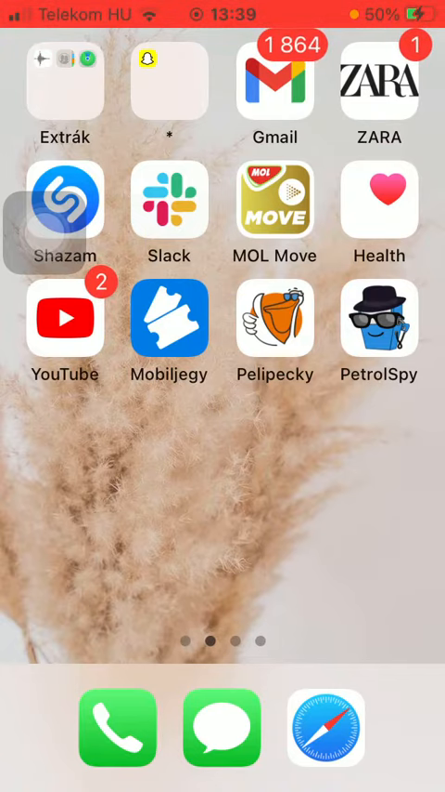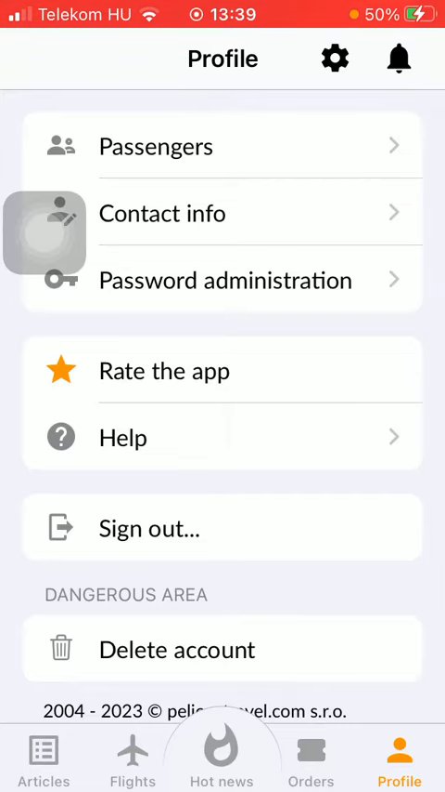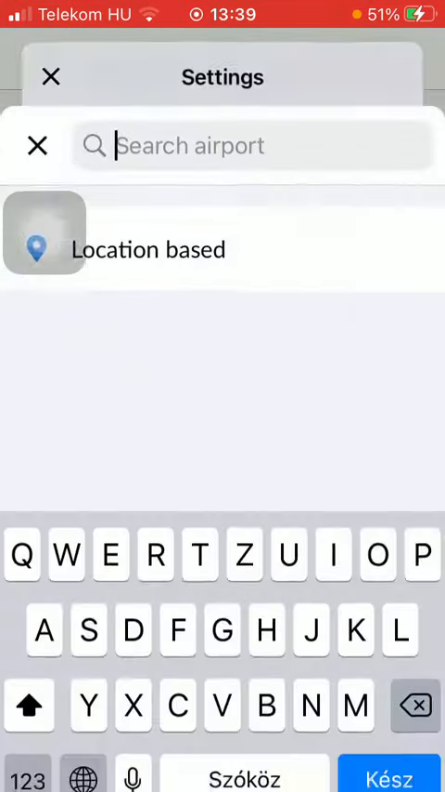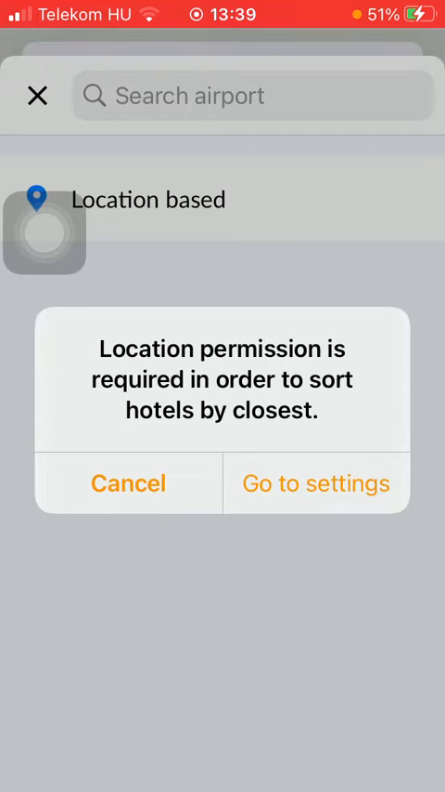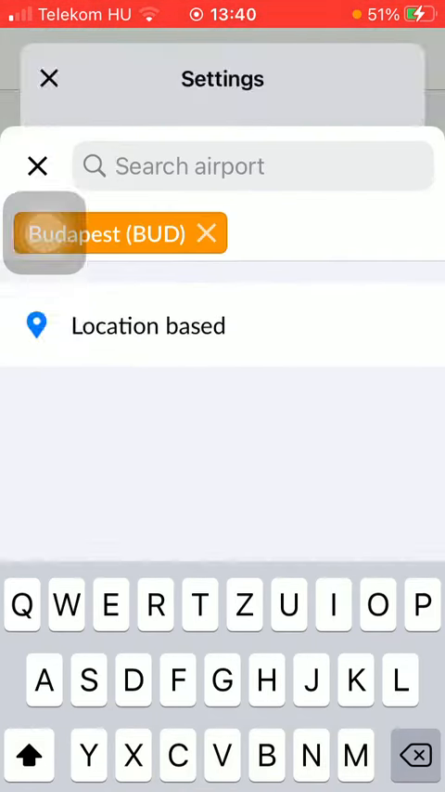First of all, open the application on your phone. Tap on the profile button down below that can be found in the right side corner of the screen, and then tap on the settings button at the top next to the profile title, and then click on my default airports. Here you can either allow the application to have access to your location so that it will be defined automatically, but you can also tap on cancel and then type in the name of the airport that you would like to set as the default one. So tap on it and it has been added.